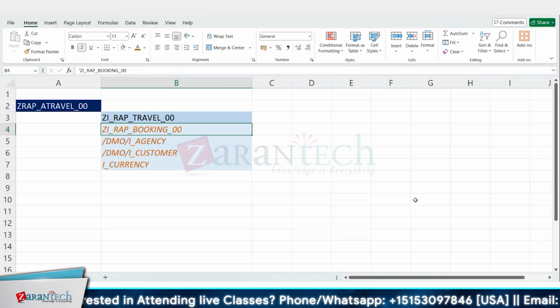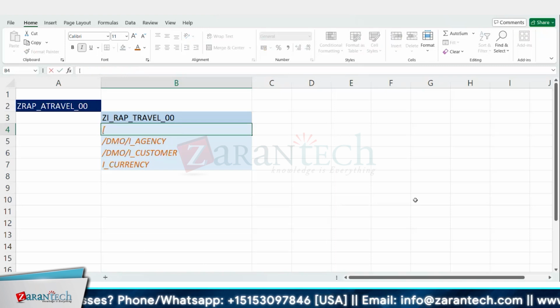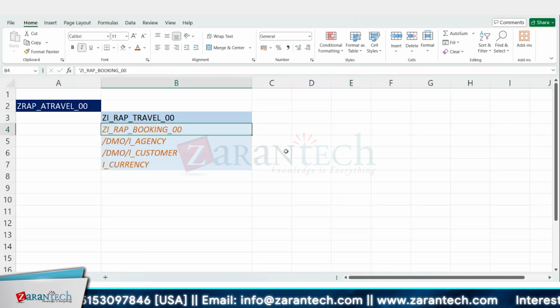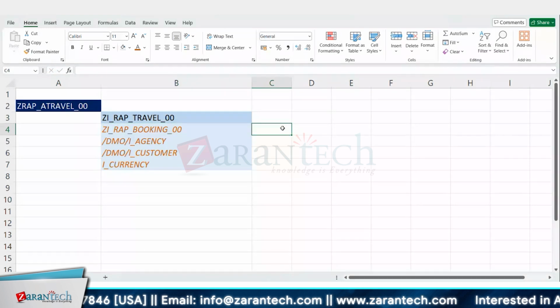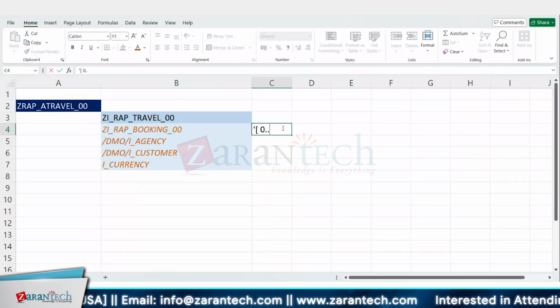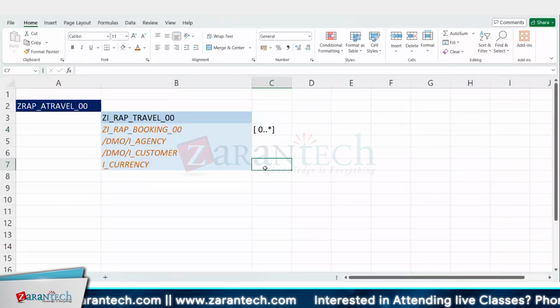Each sales order will have how many line items? Multiple line items. So what is the relation there? That relation is 0 to star. Why? Because there cannot be just only travel, you can also have bookings. So the relation is 0 to star. There can be 0 bookings to n number of bookings available between travel and booking.